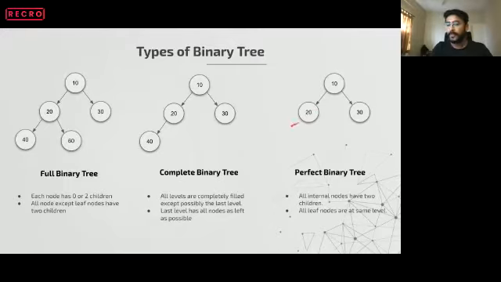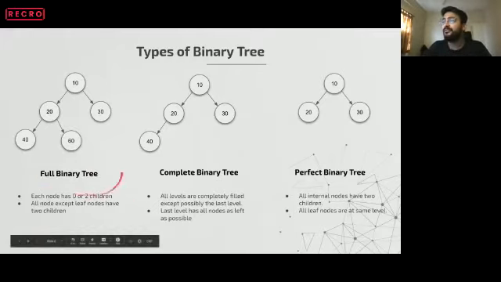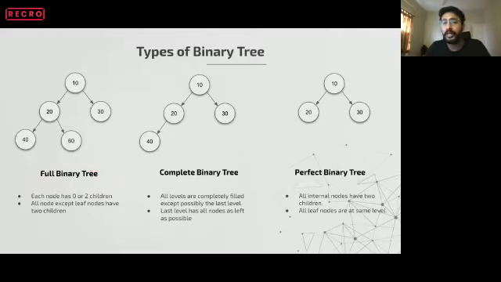So why do we need all these different types of binary tree? These are just to understand what the different types of binary tree can be. When we are solving problems on binary trees, we don't need these concepts a lot, but just to have an idea of how different types of binary tree look and how we define them, we are doing it.